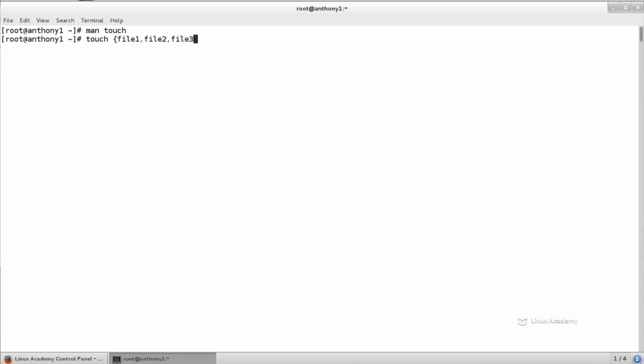Now, if you're noticing here, I'm also using these squiggly brackets. Squiggly brackets allow me to pass multiple parameters into the touch command. So it's going to create each independent file here. If I hit enter, I now have multiple files.